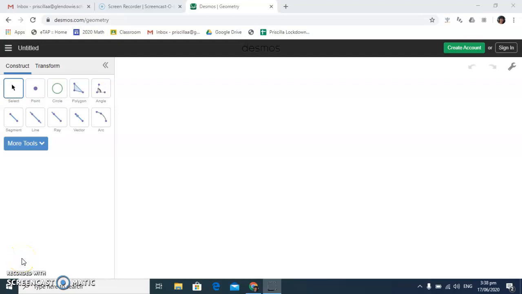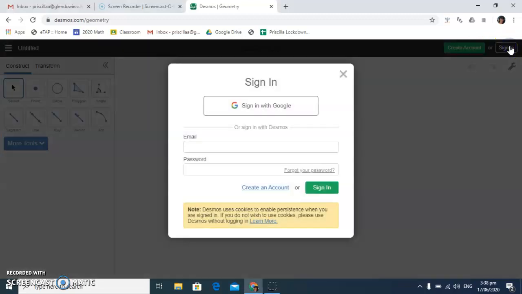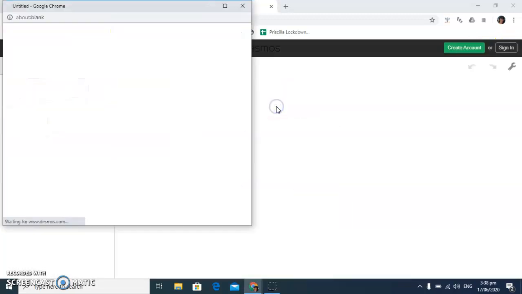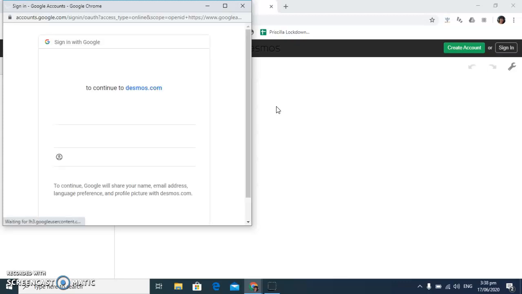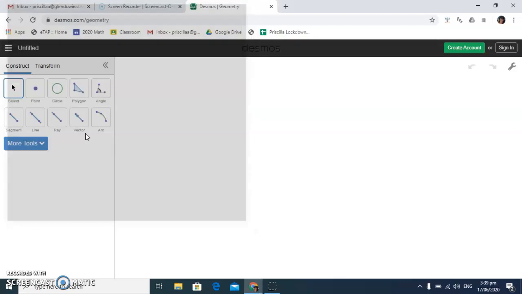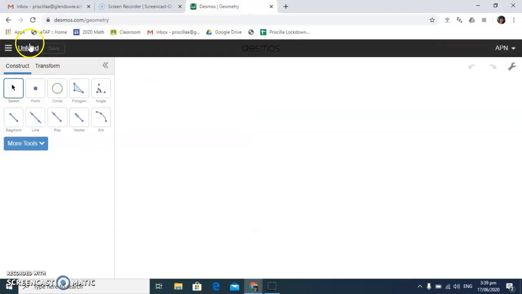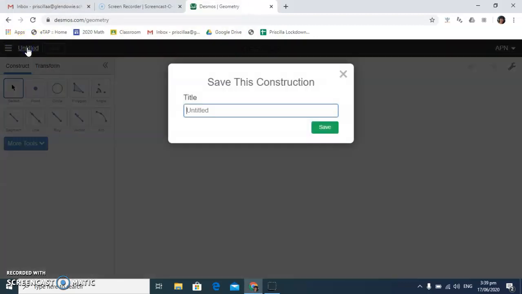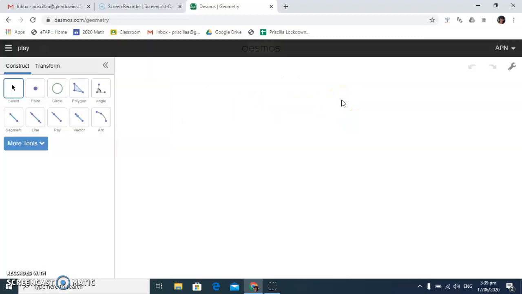Welcome to Desmos Geometry. First you sign in with Google and then choose your Google account, and now you can save it. Here I'm going to call this just "play" or something like that, and I can hit return, and there I have saved it.